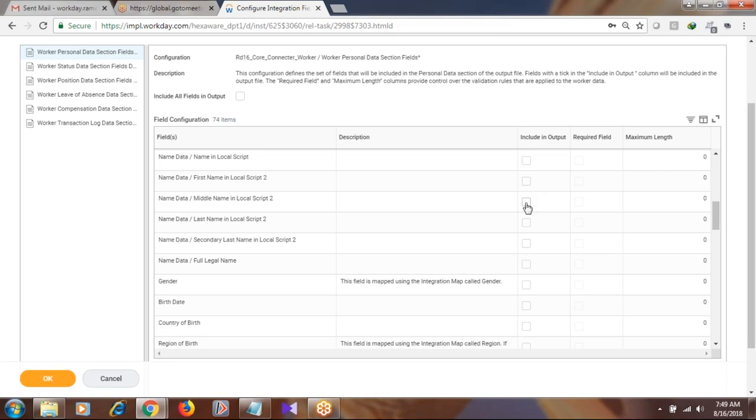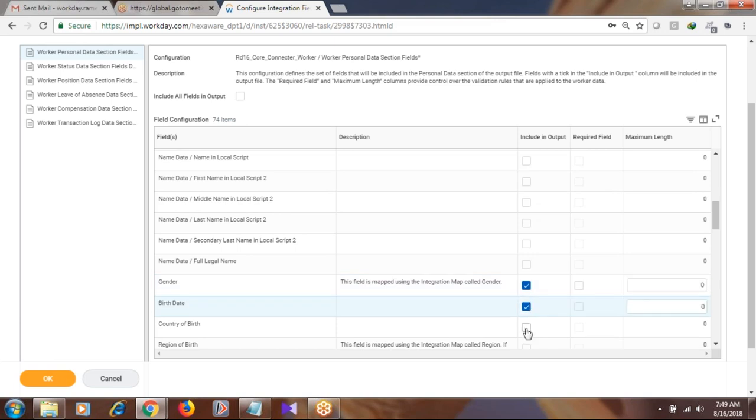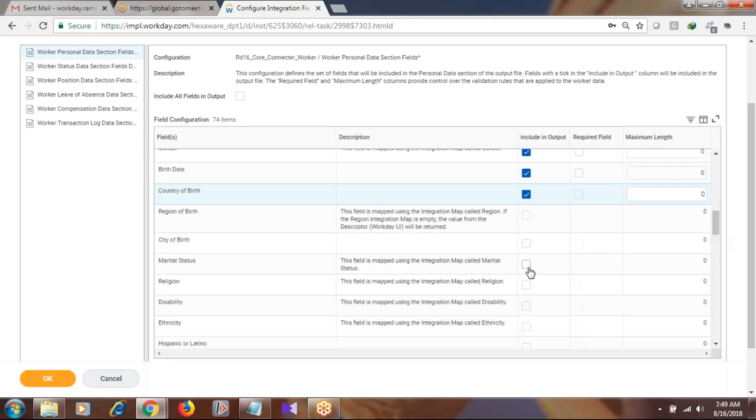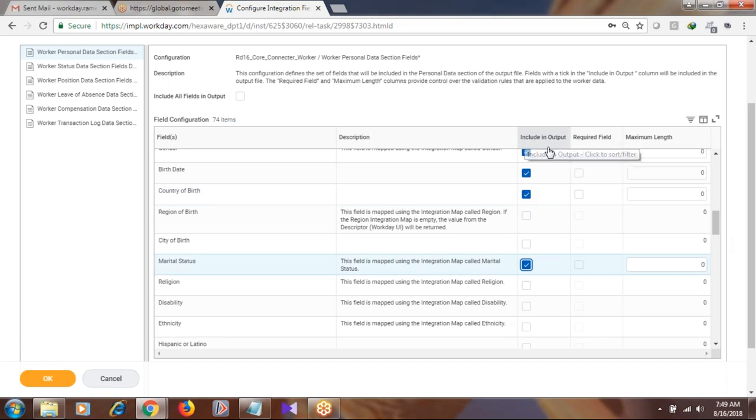Okay, let's see. Gender I want to print, birth date I want to show in my output file, country of birth I want to show in my output file, I can choose it, region of birth, city of birth, marital status. These two I don't want to print on my output file, I can uncheck this option. This tag, include in output, this section, whatever we selected, those fields will be automatically included in my output file here. Okay.